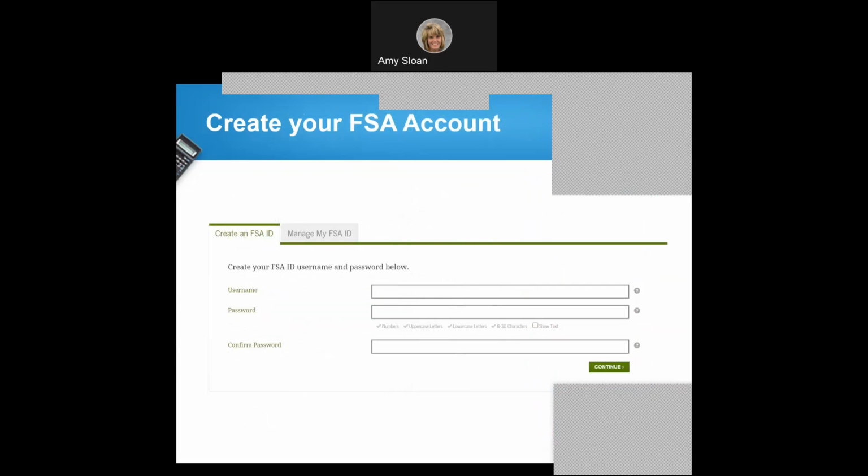So when you type in that web address, you're going to get a screen that looks like this. You're going to click on create an FSA ID. And then you're going to go through, there's like 5 steps. Make sure that you write it down so you don't forget it.